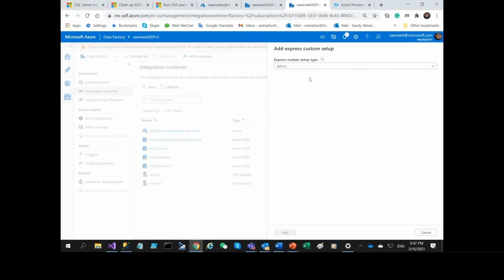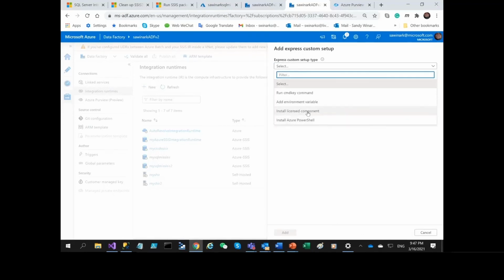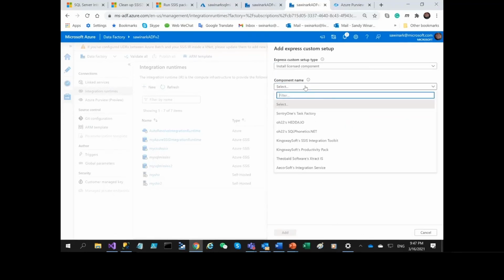What I want to highlight is the one that actually using license component, install license component. When you do that, you can see these are all the partners that have already integrated their component with SSIS IR. You can see SentryOne. I think SentryOne is bought by SolarWind, right? I think so. This SolarWind component. You have OH22 that actually built a DQS extension, data quality service extension with SSIS IR. There's Kingsuisoft that connect with the dynamic CRM, Salesforce, blah blah blah.